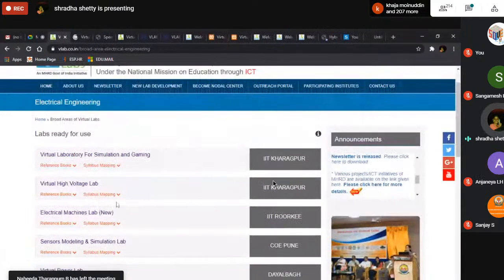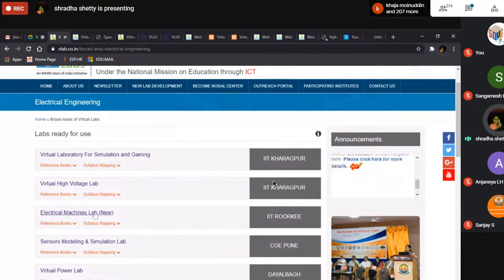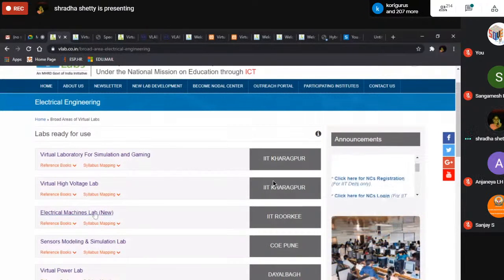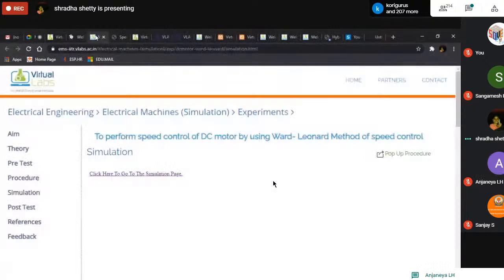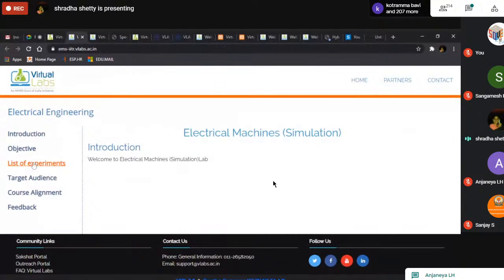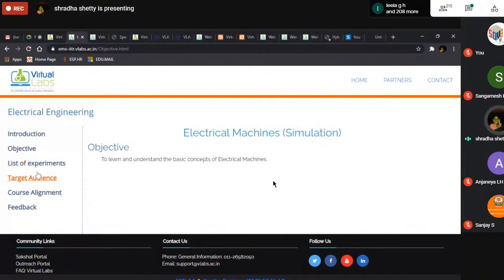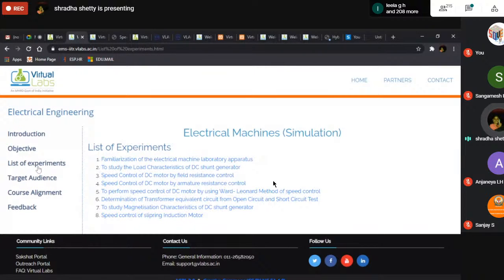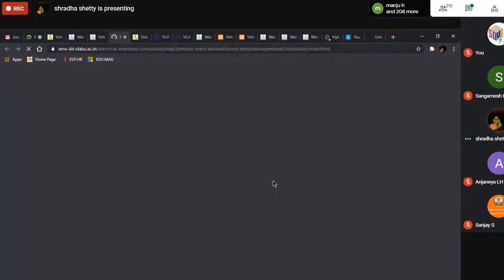Yeah. So I'll take you to one of the electrical machines labs developed by IIT Roorkee. Similar to the other labs, we have an introduction, objectives, and a list of experiments. Under this, we have 8 experiments currently live. I'll take you to one of the experiments, to perform speed control of a DC motor by using the Ward-Leonard method of speed control. So click on that, and I've already opened the page.